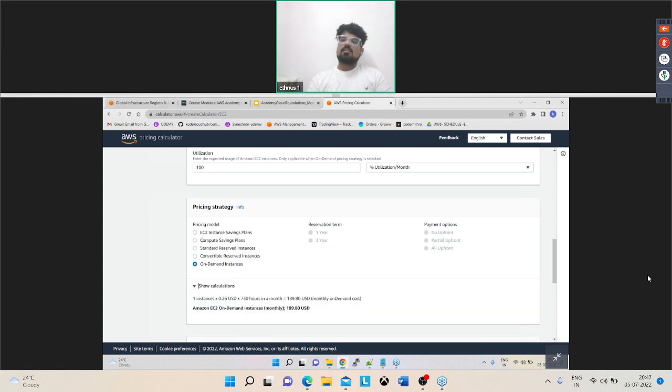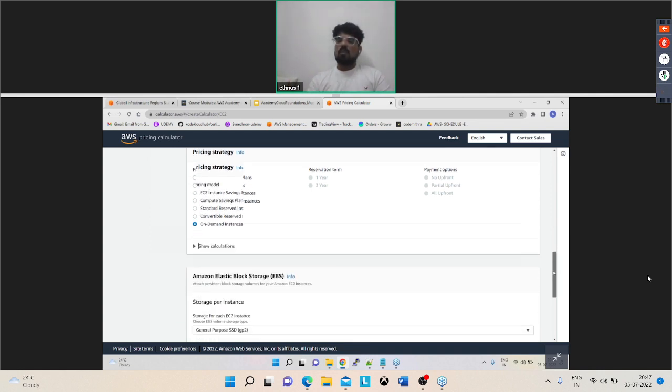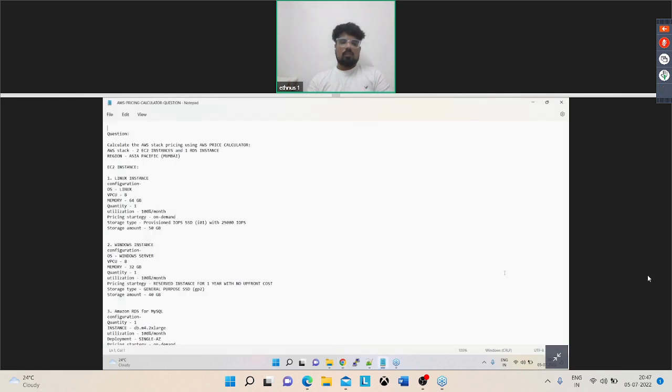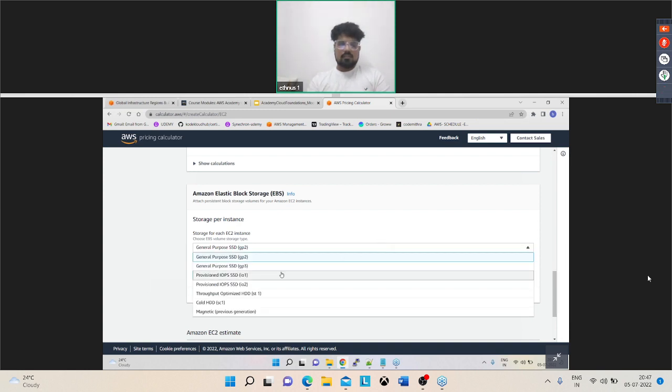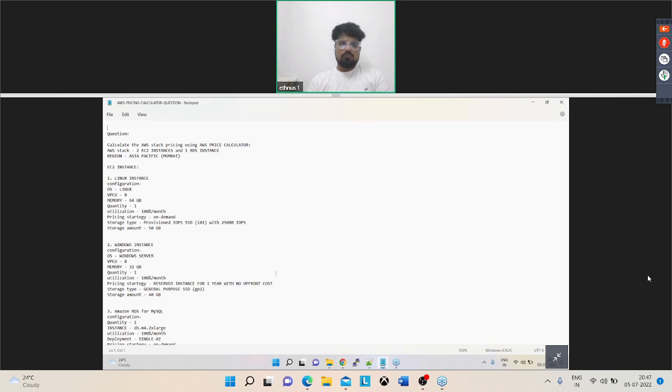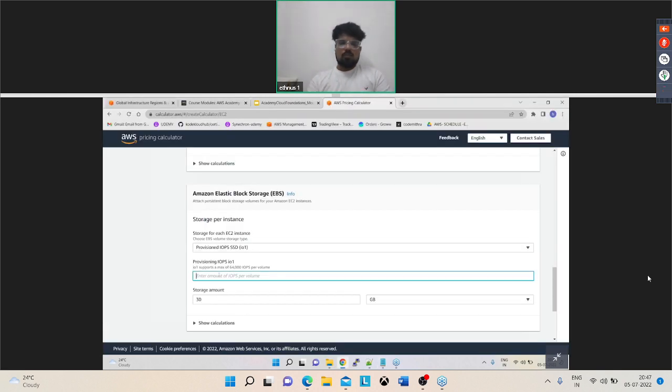So the price of using this instance per month will be $189.80. Now let's add the blob storage where our operating system will be installed. So the storage will be Provisioned IOPS SSD, which will be of higher cost. Let's select this SSD IO1, same thing, with 25,000 IOPS.